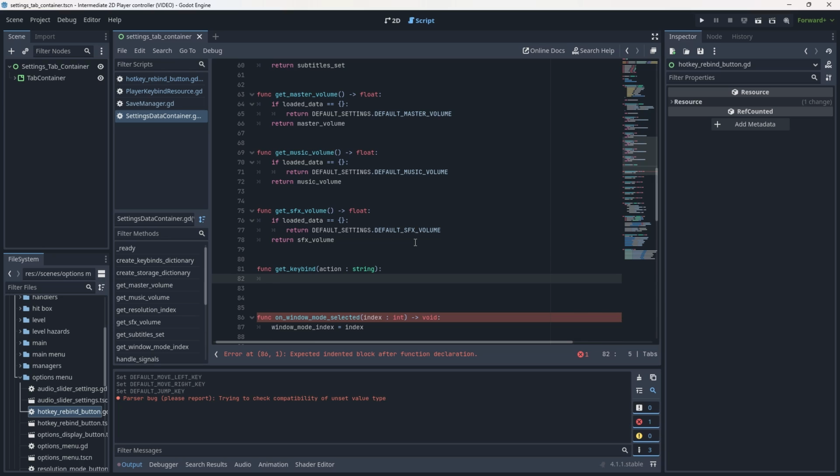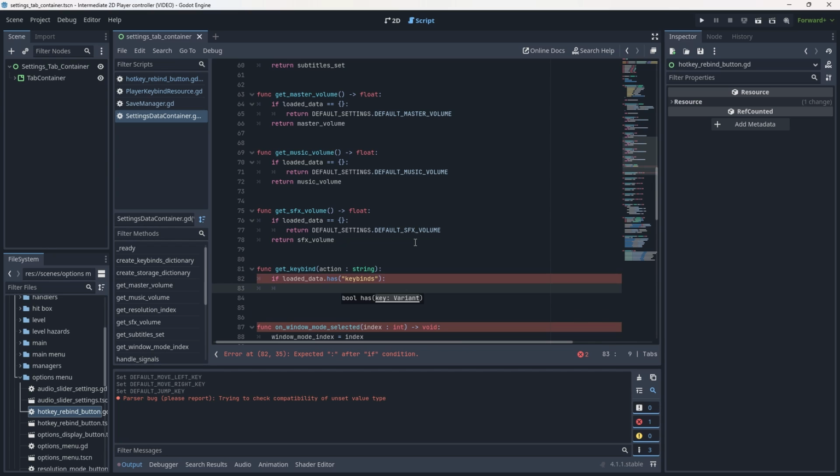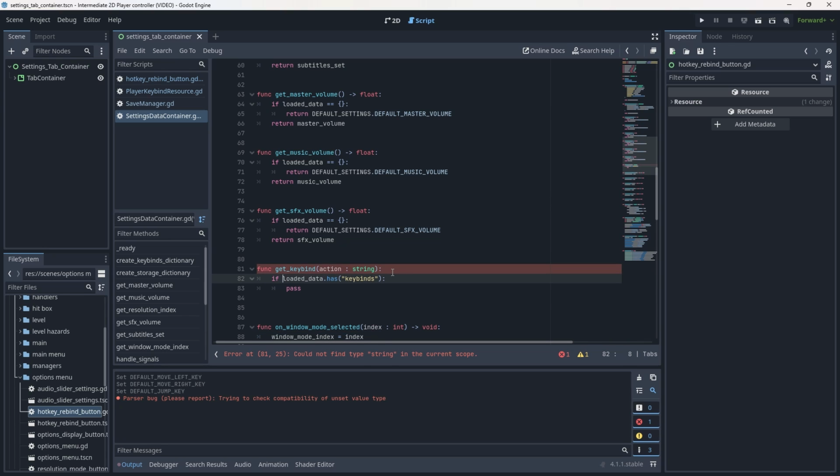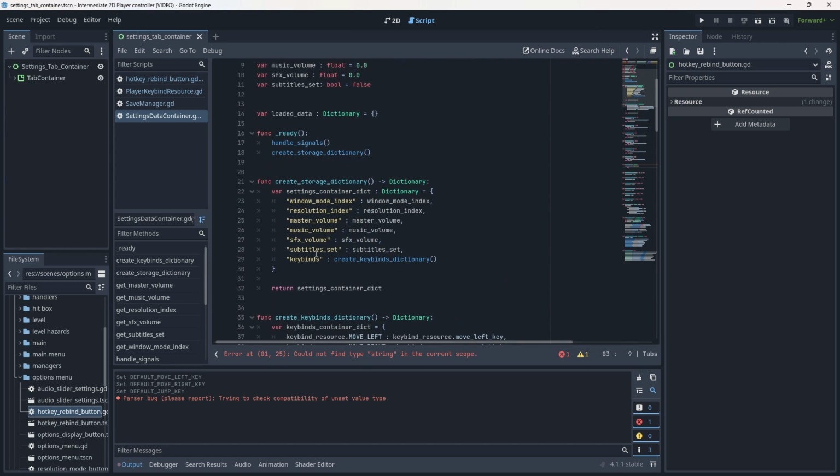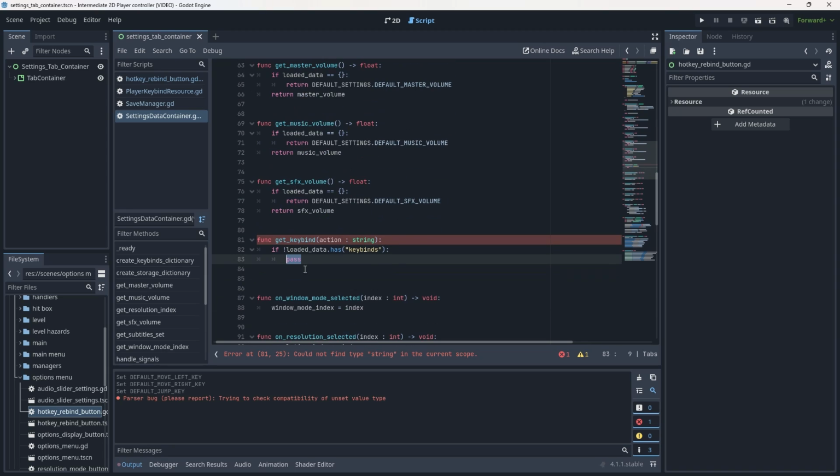So we're going to do a check. We're going to go if loaded data dot has, and then we want to check in the keybinds. Now I'm going to type pass because there's one thing I actually didn't say. We need to do if not. So we're going to put an exclamation mark just before loaded data, because this is going to be, hey, if there is no keybinds, specific value or specific key in the loaded data dictionary that we've got setting up here, we want to make sure that we actually load our default data.